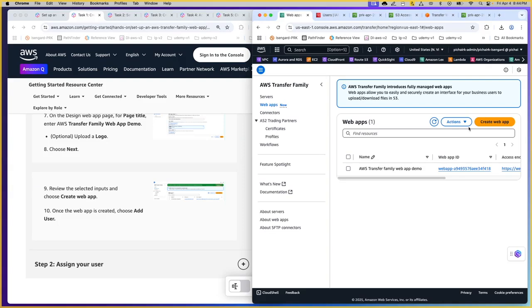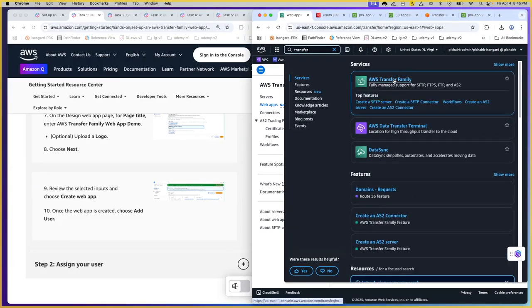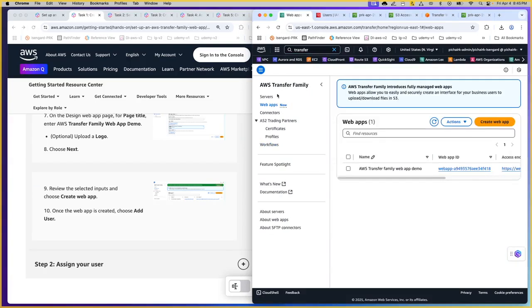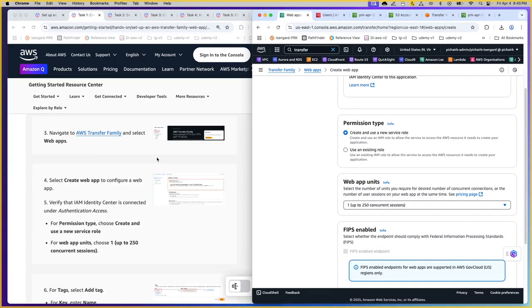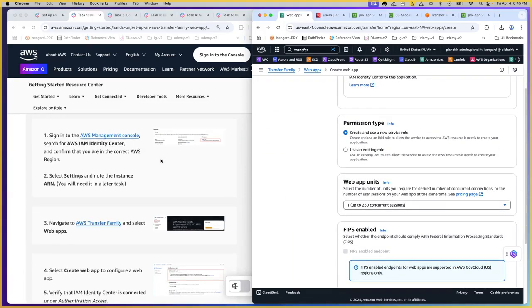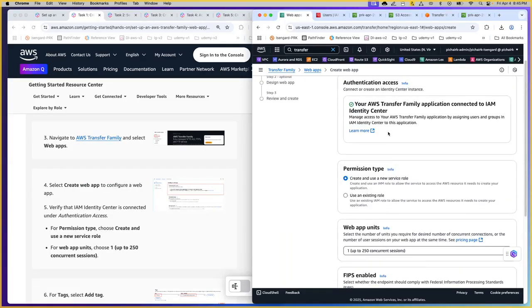So creating a web app, it starts with selecting Transfer Family here. You can see AWS Transfer Family and click on it. It will take you to the page just like you're seeing here. Creating a web app. The steps walk through the details here in this task. We'll be using Identity Center since it's already been connected. It's already checked, but if you're using this for the very first time, you will be selecting that as well.